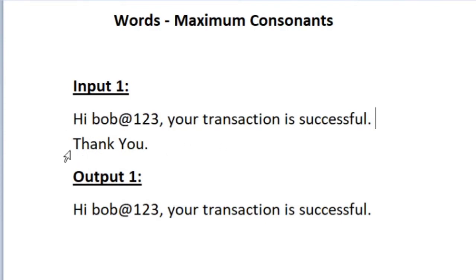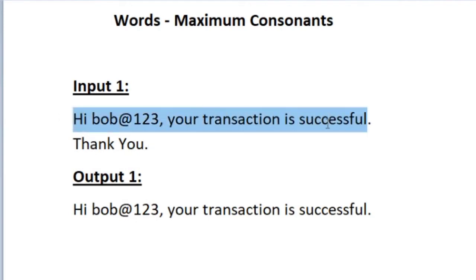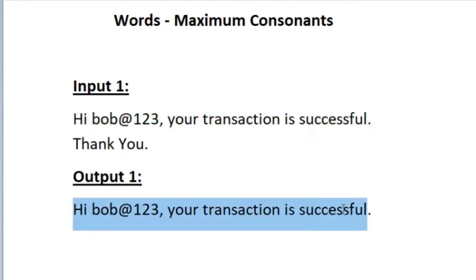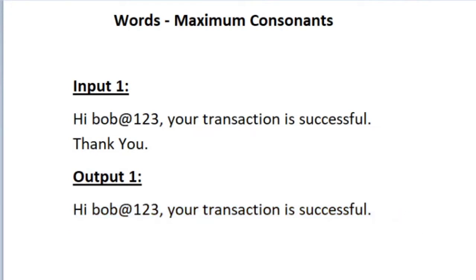So we are printing all the words that are present from "high" till the last occurring word which has the maximum number of consonants, that is "successful". So we print the words from "high" till "successful". So that is our output. Now let us see how to write a C program for this.